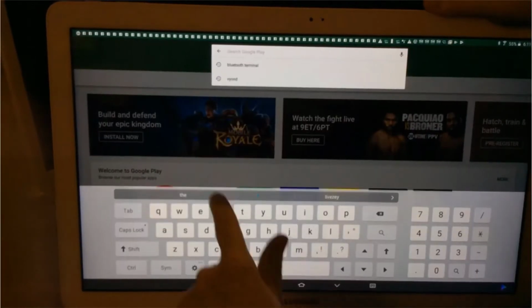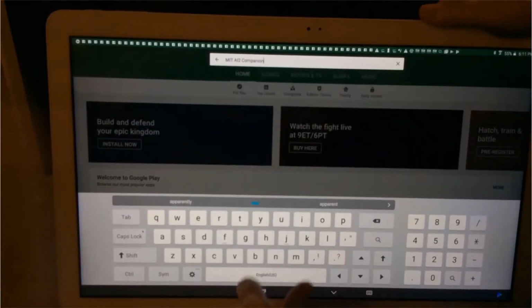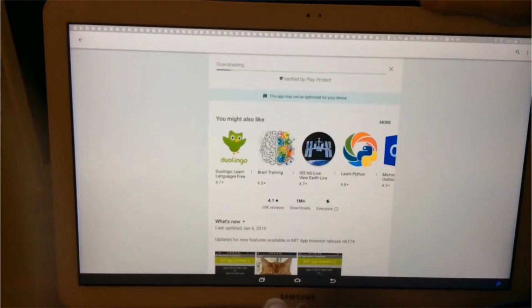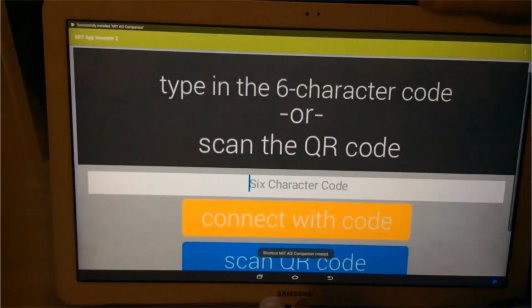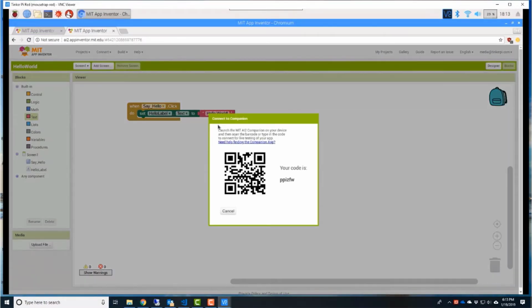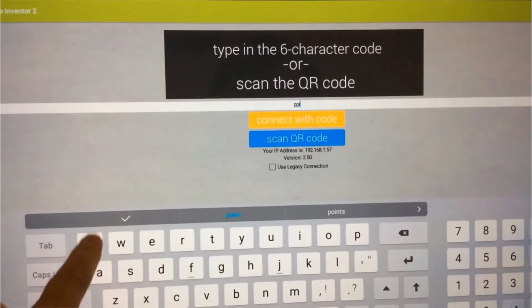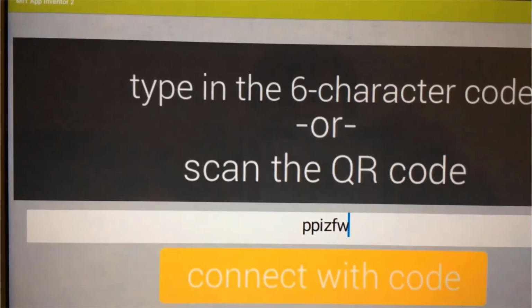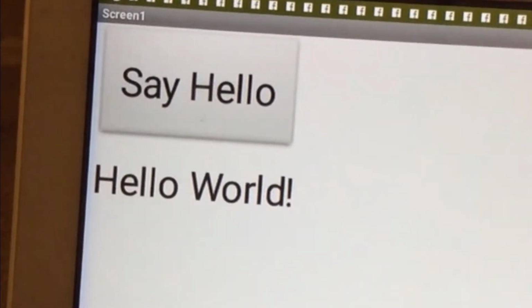Search the Google Play Store for MIT AI2 Companion and install it. Go back to the app and click Connect in AI Companion. It will give you a QR code that you can either type into your device or scan. I'm going to type it in. The app should pop up. Click the button and there's our Hello World.